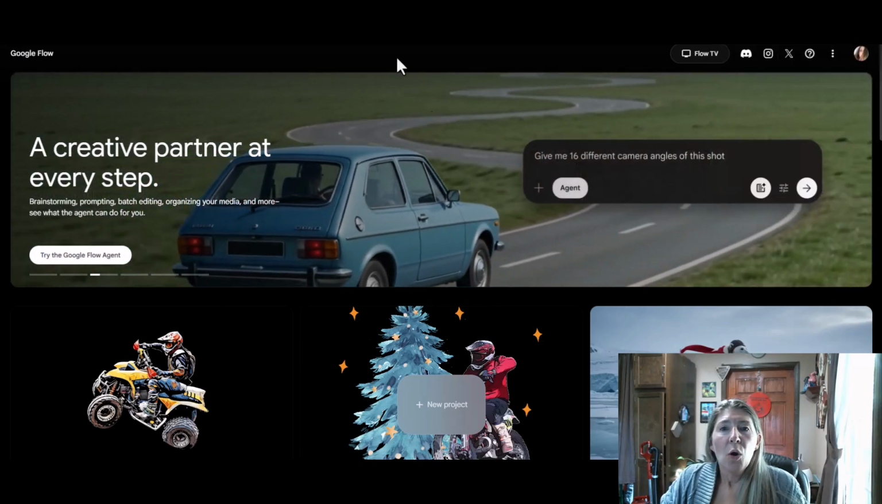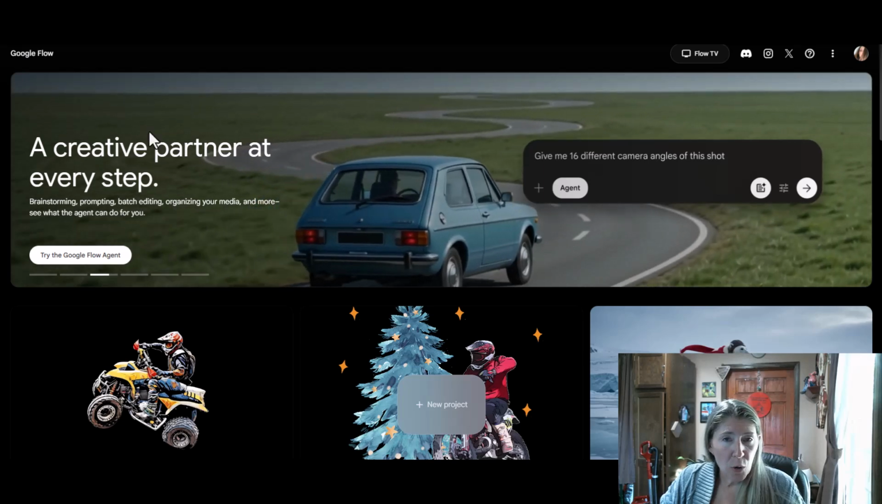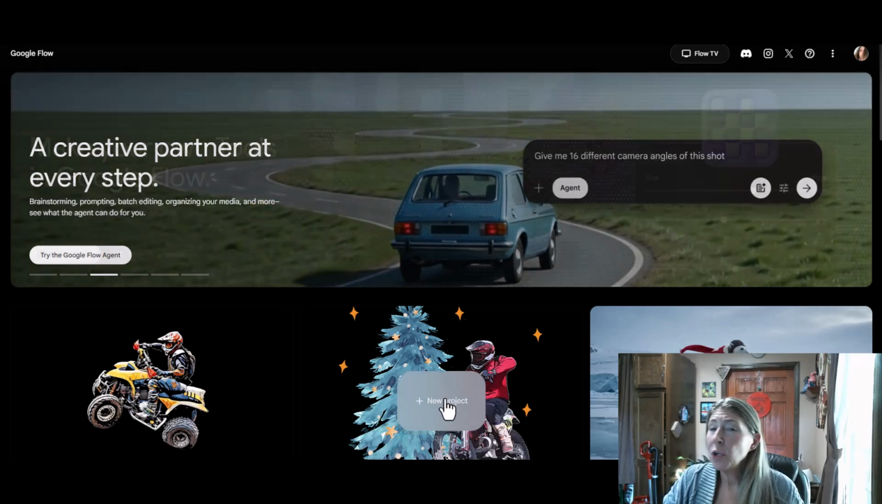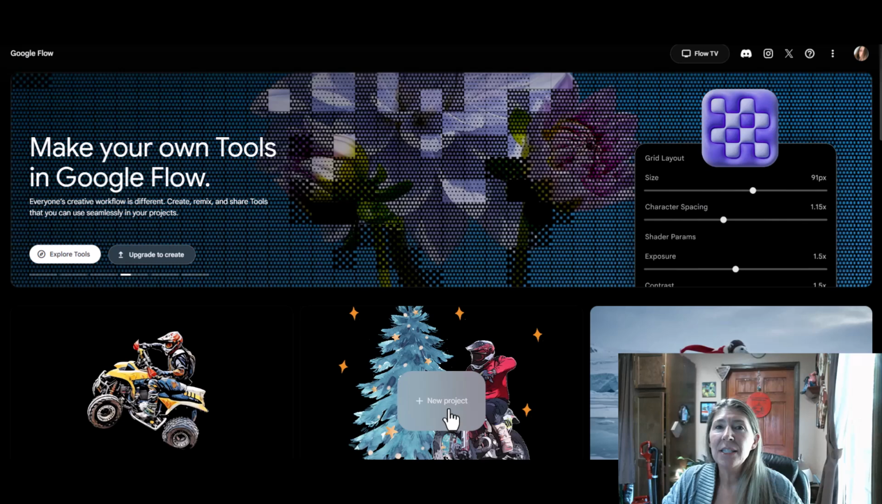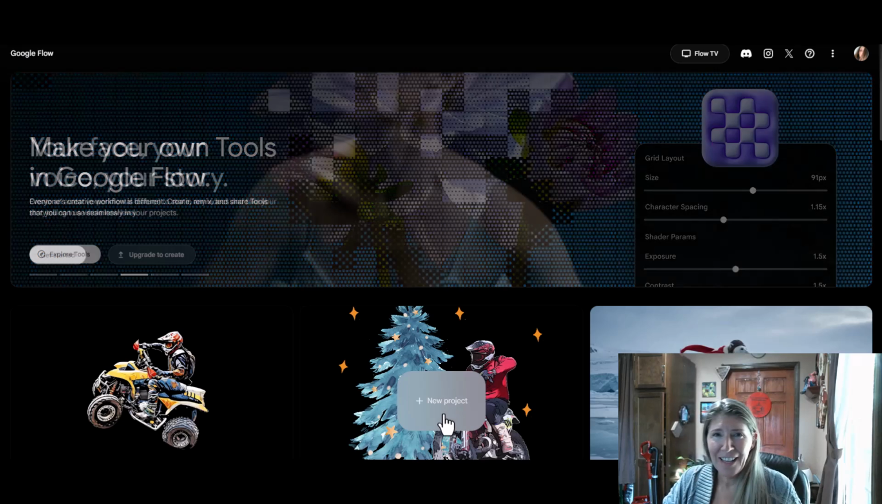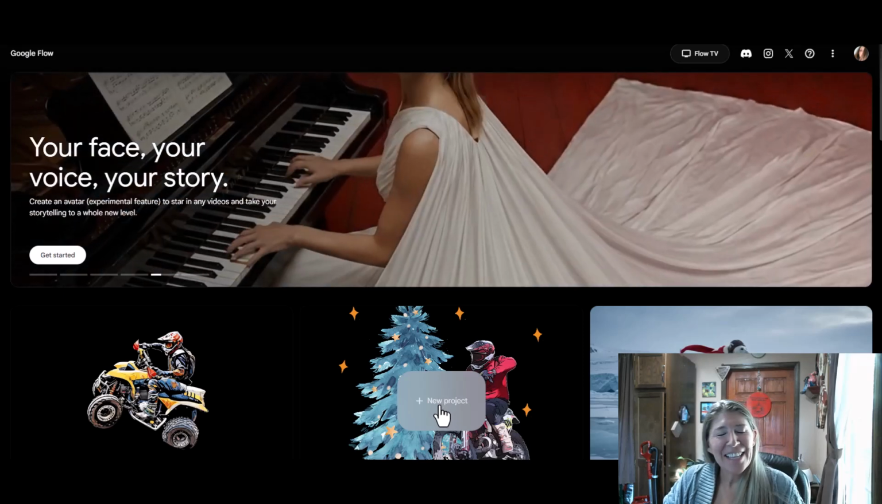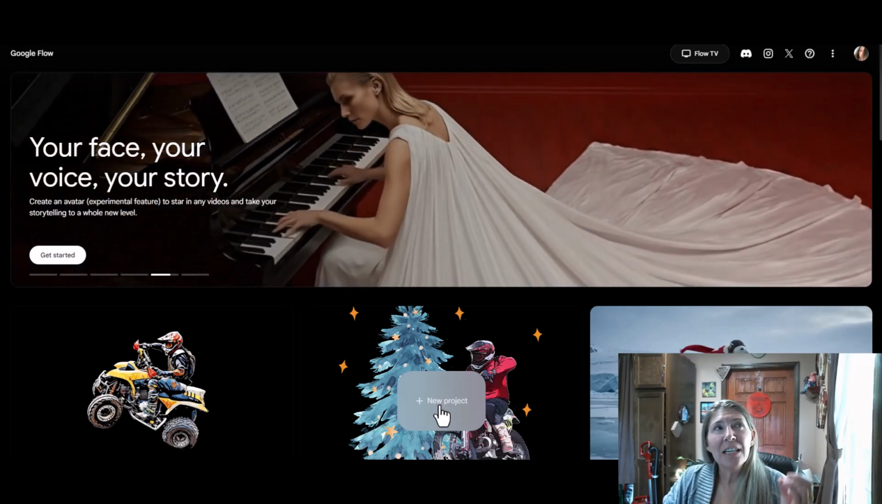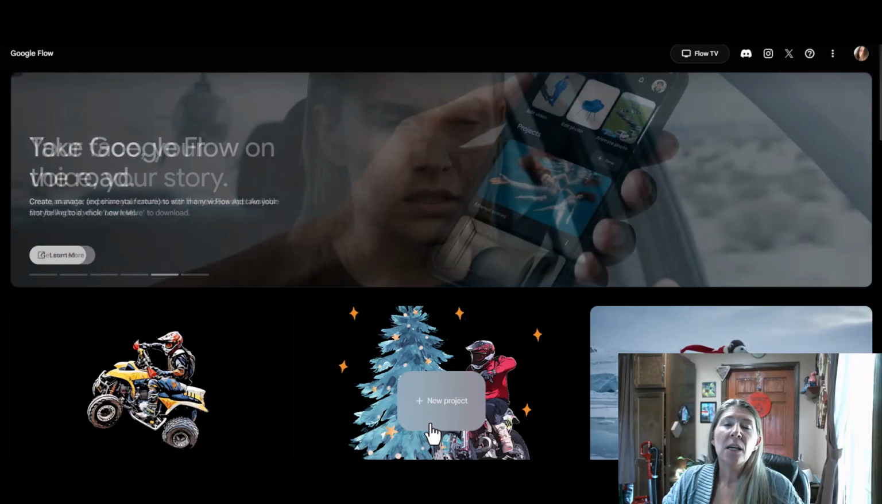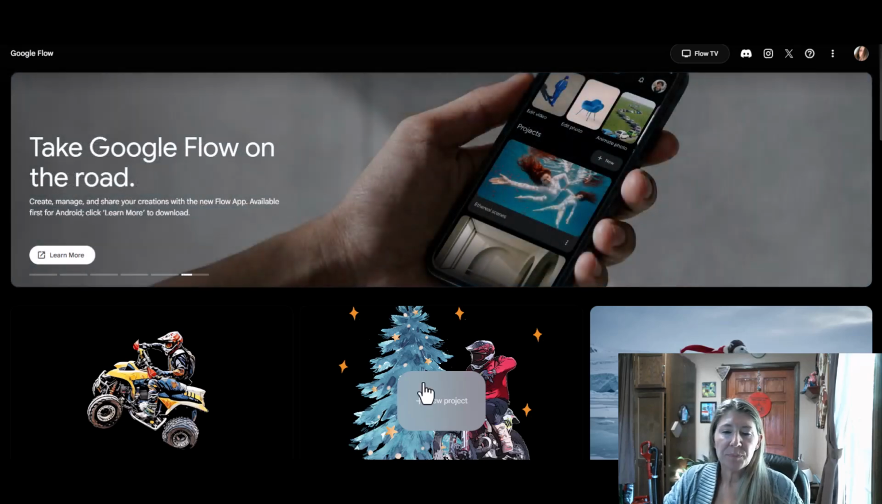When you first go to Google Flow, you're going to have to create a new project. The only way to get into the tool is to either create a new project or open an existing project. So I'm going to just do a new project.